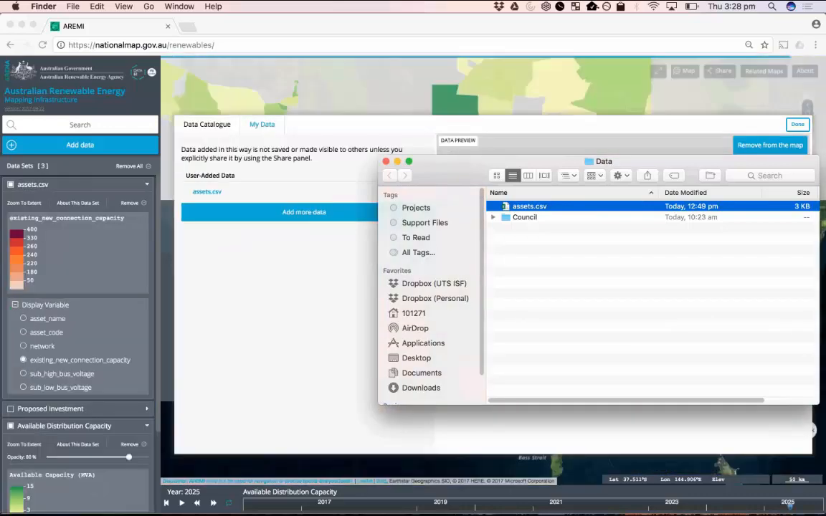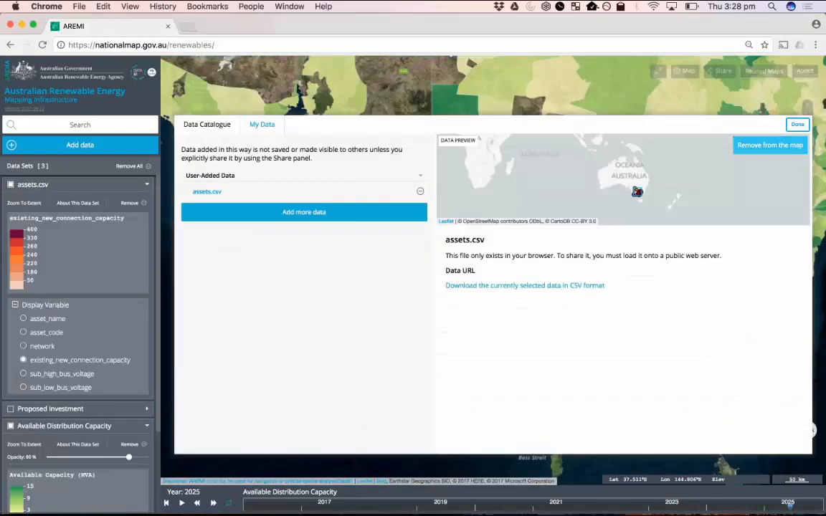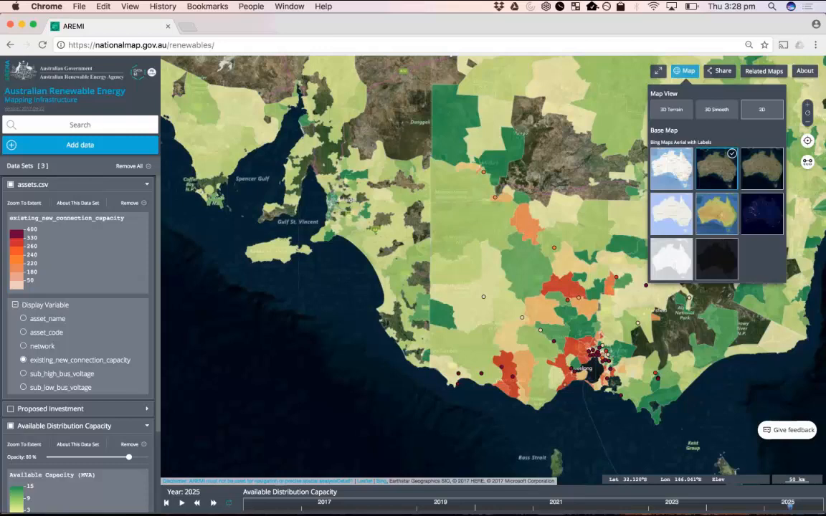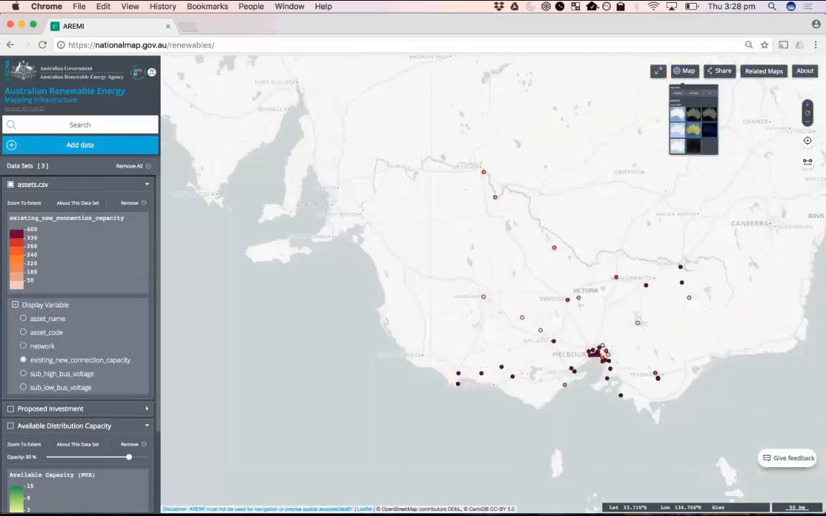the browser, and now you can see, I'll put us onto a more plain map, and we'll turn off distribution capacity. You can see a whole bunch of points here now. That is just something that's sitting on my computer, and I can use confidential data like that at any time and view it next to these public data sets. So that's a really valuable feature.